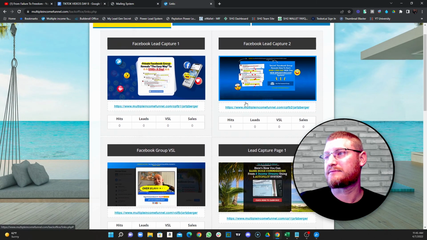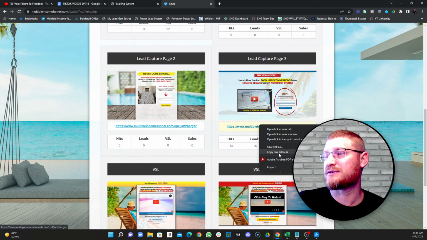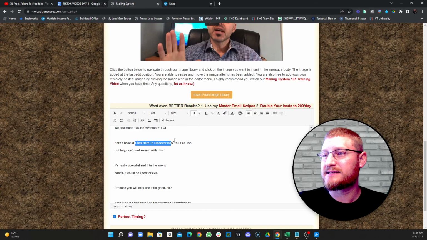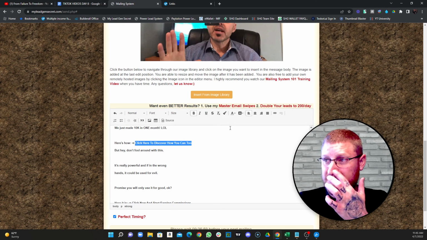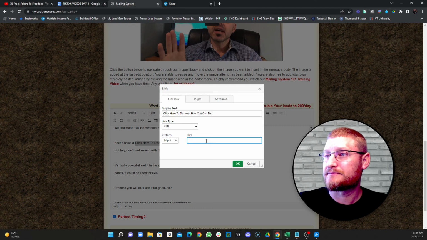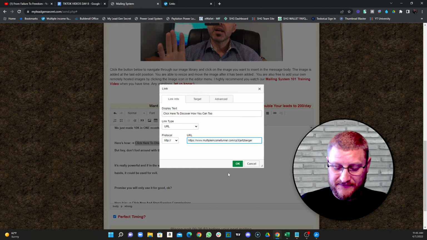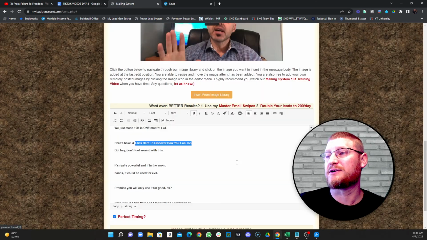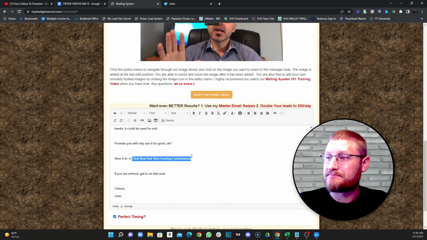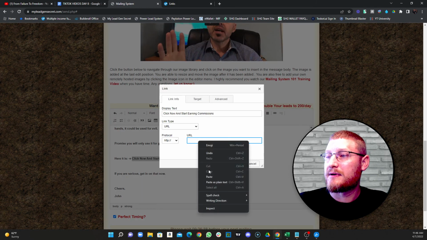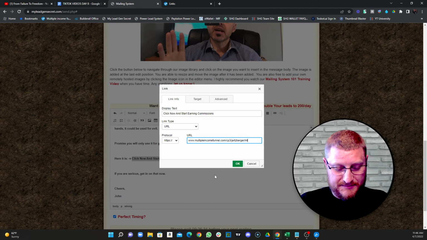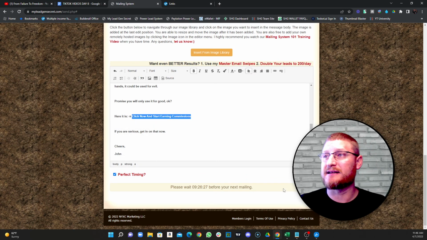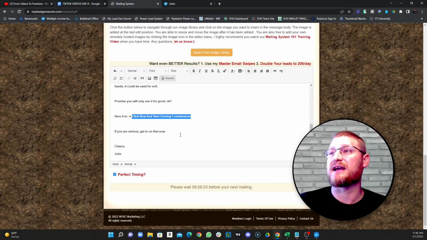We're going to grab our link. LCP3, or lead capture page 3, is the best one. And we are going to highlight this back on MLGS. Select the link. Paste it in there, and at the end, /MLGS, for tracking. Hit OK. Same with this down here, /MLGS. Make sure that your perfect timing's turned on, and you click send, and that's it. That's our email for the day.